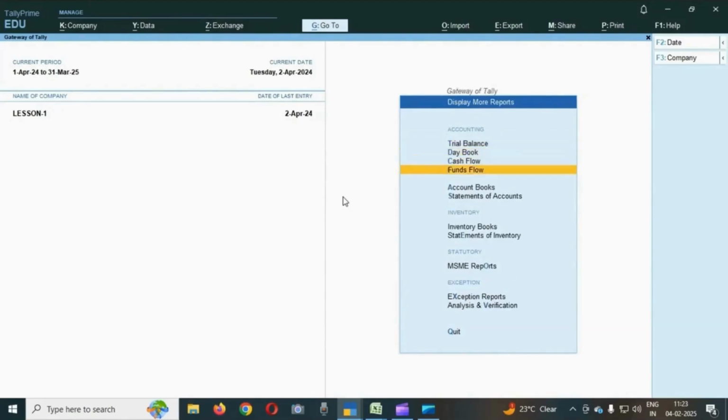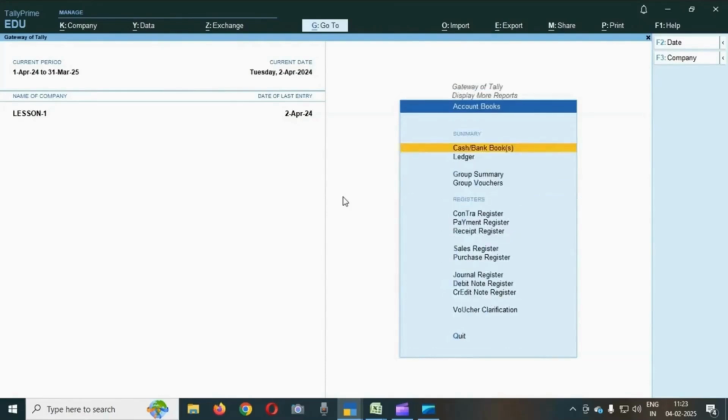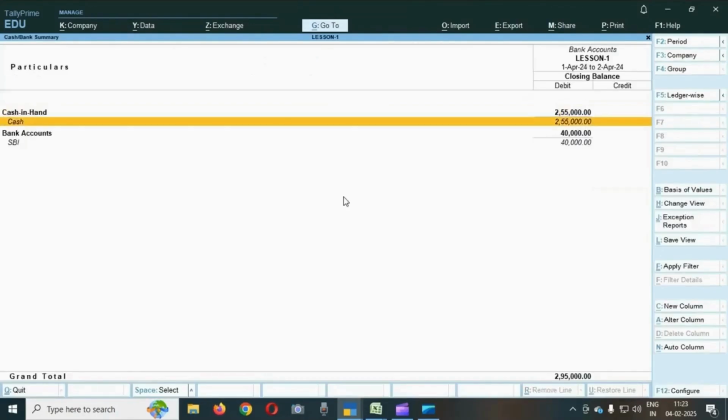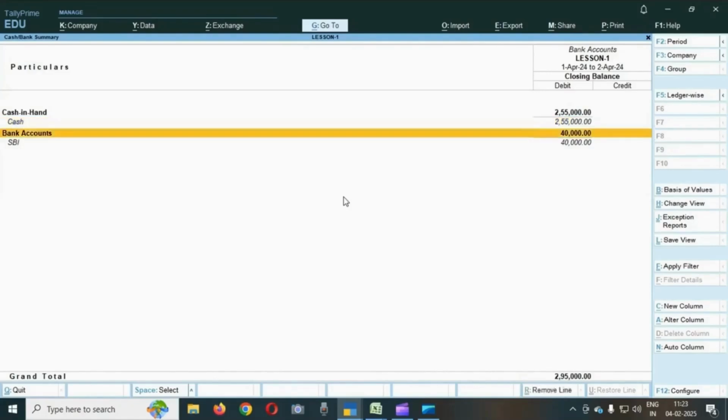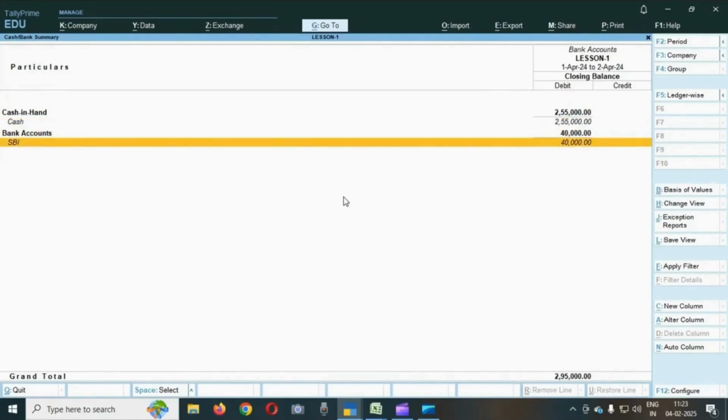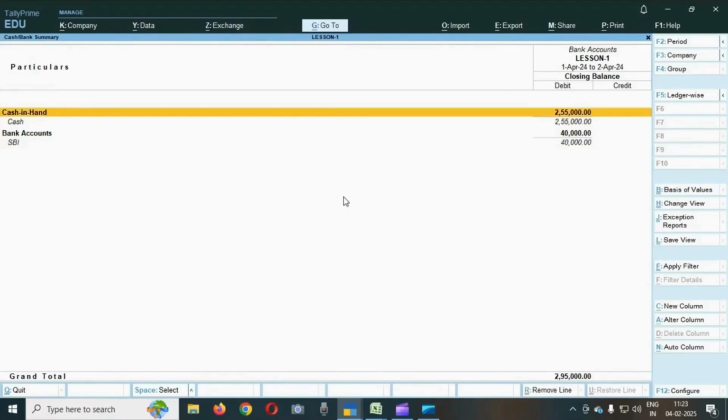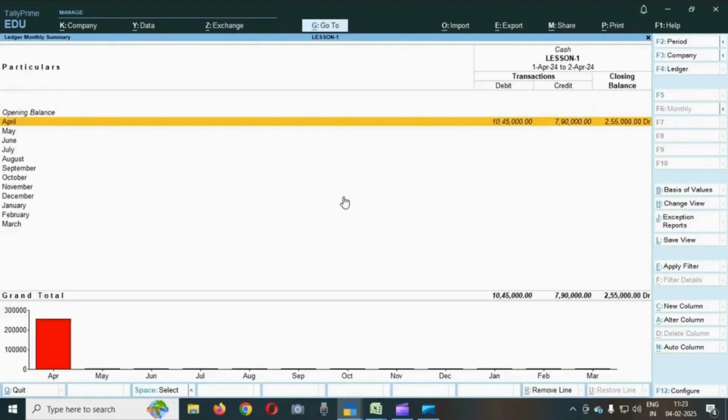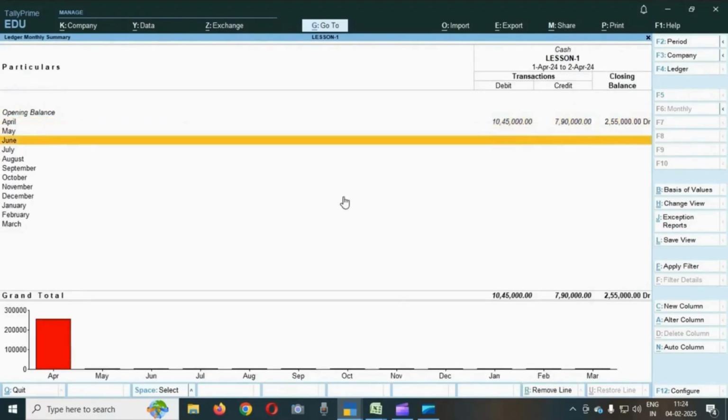Here you can clearly see the account books, correct? Please proceed to Account Books and then gently press Enter. At the very top of this section, you will find cash, and here it shows that we have a cash balance of 2,55,000. Similarly, below, the SBI bank balance is shown as 40,000. Here, select the cash balance and just press Enter. It will display like this.